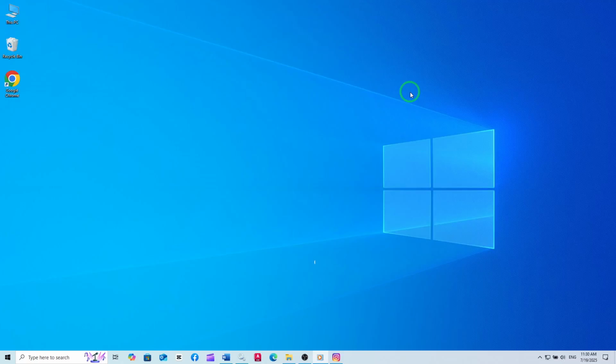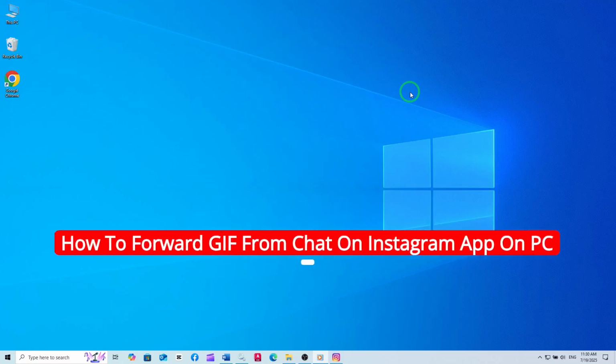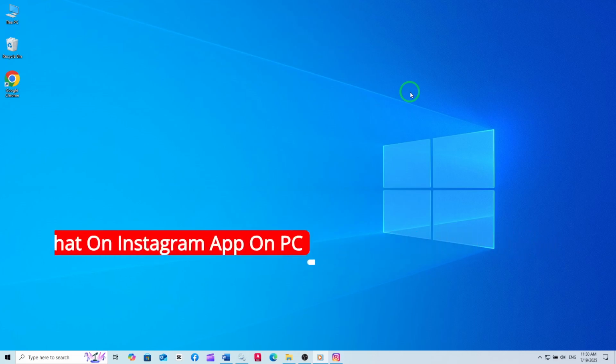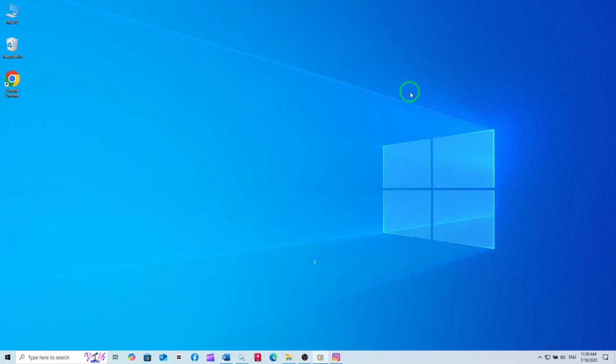Welcome. If you've ever wanted to forward a fun GIF from one Instagram chat to another while using Instagram on your PC, you're in the right place. With the latest update, Instagram has made this process super simple, and today, I'll walk you through each step so you can share your favorite GIFs with just a few clicks.